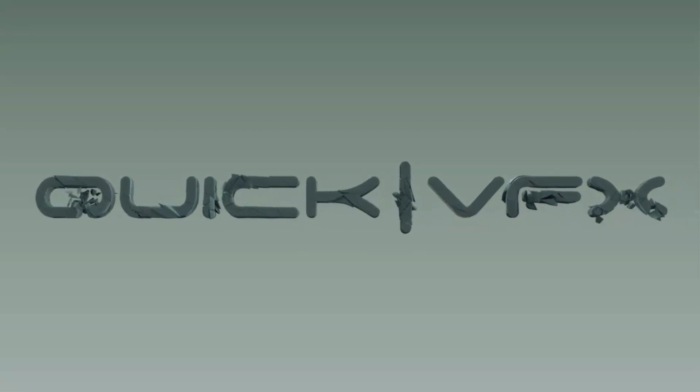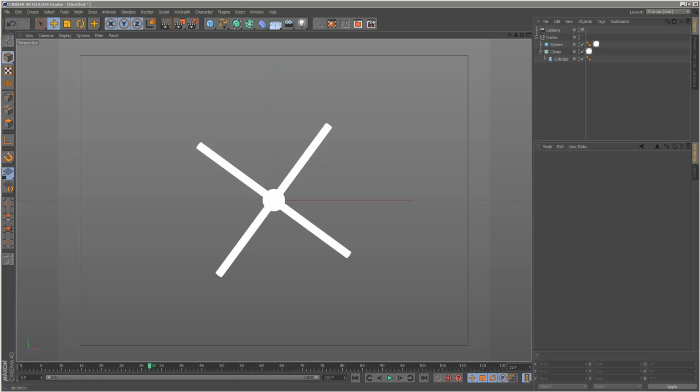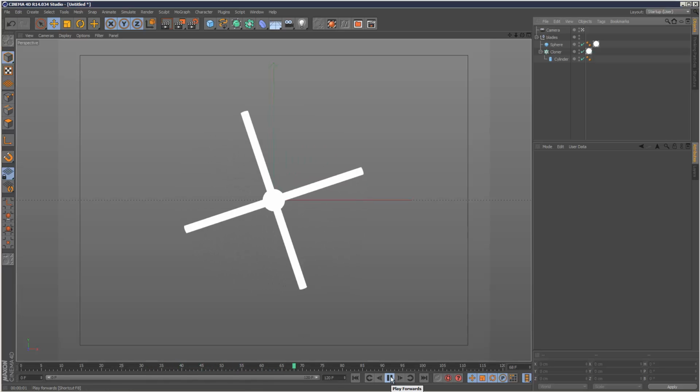So this is part two of the Cinema4D rendering techniques series. And in this tutorial, we're gonna have a look at motion blur. So I just set up this simple scene with a propeller kind of spinning.